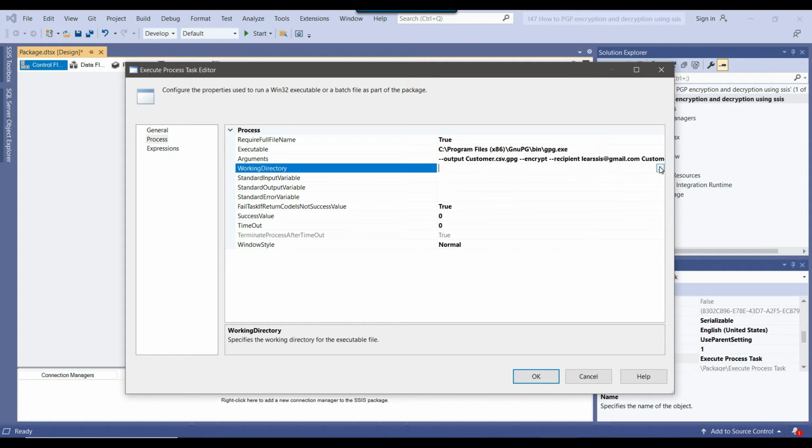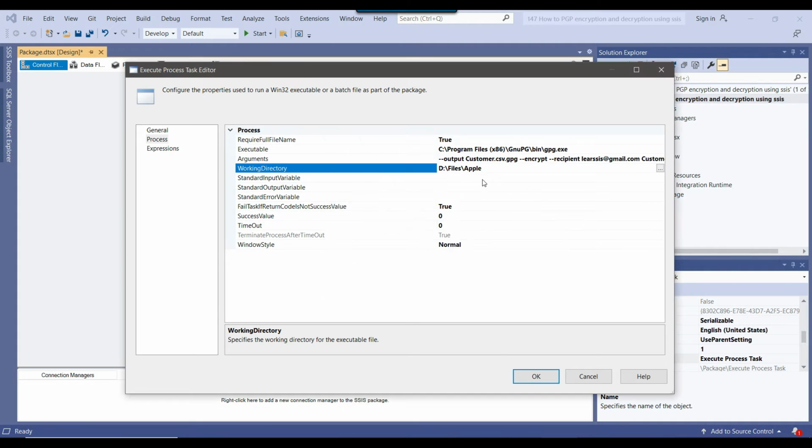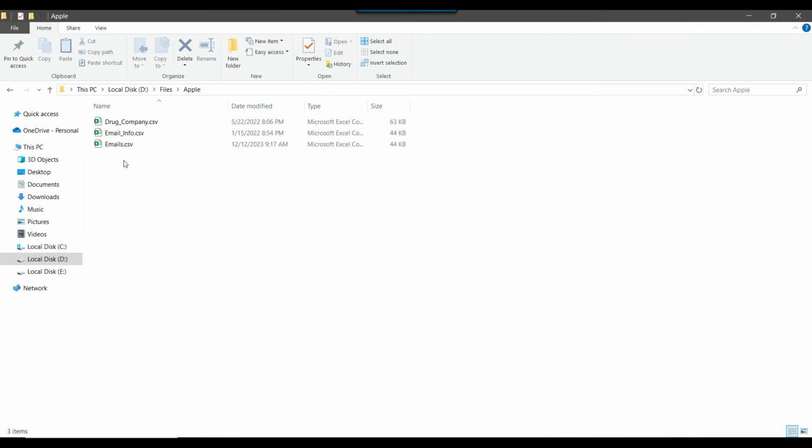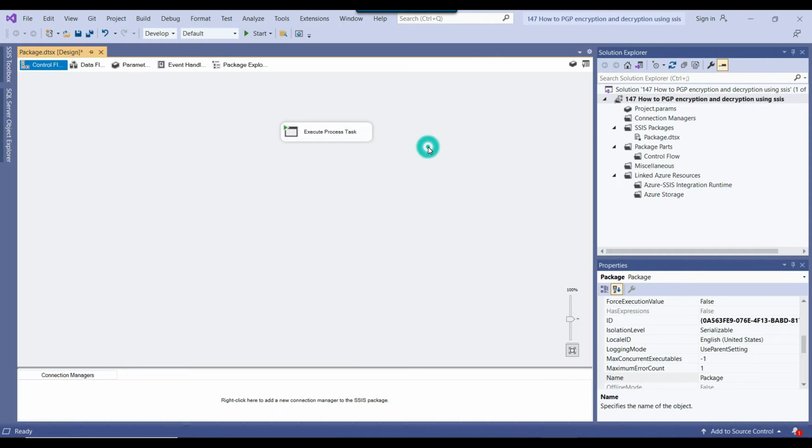And then we need to provide the working directory as well, like at which location the files are situated. For example, right now my files are situated inside the D files Apple folder. In this particular folder there are the files. Okay, so this is fine. Now I can simply click OK. So this will work for a single file.